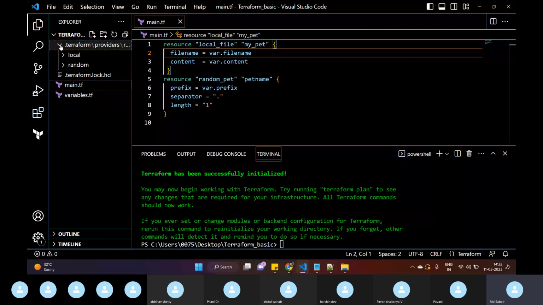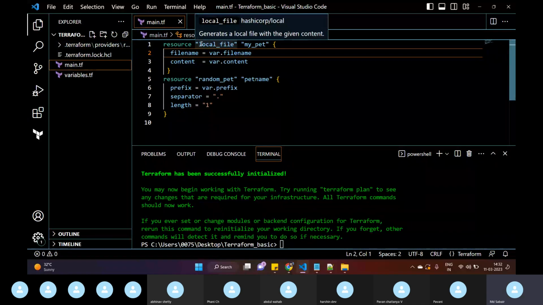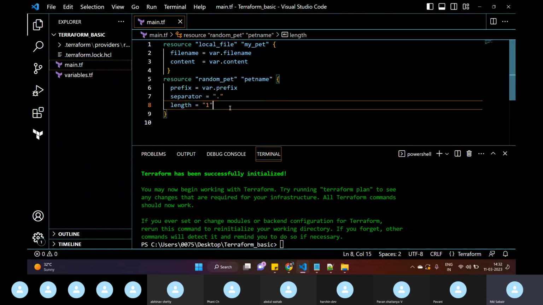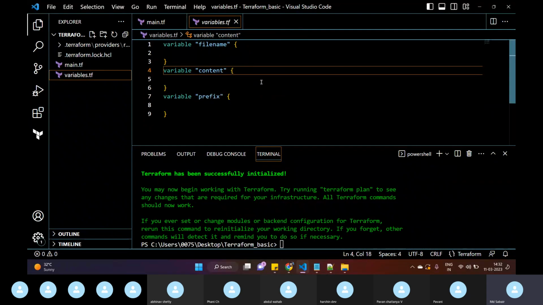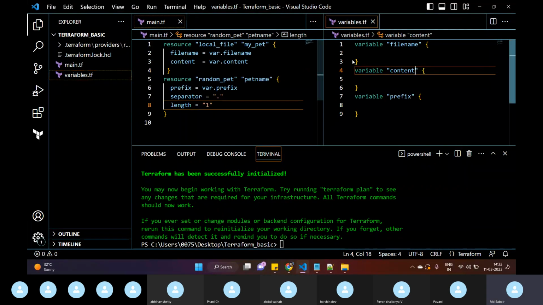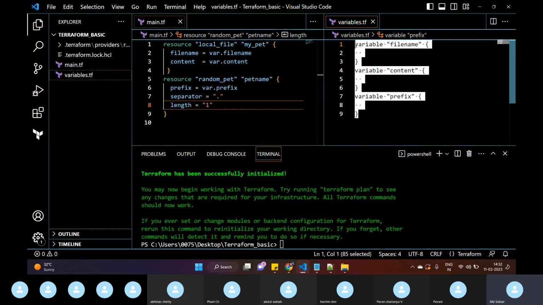Okay. So here we have one main.tf, where we are using two providers. One is local and one is random. What is random doing? It is trying to generate one random name for us. Apart from that, we have one more file, that is variables. In variables, we are trying to pass three variables: file name, content, and prefix, for this main.tf. Instead of hard coding, this is one of the best practices we can follow.